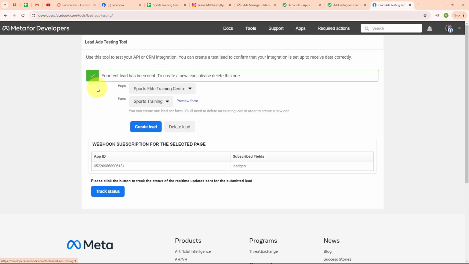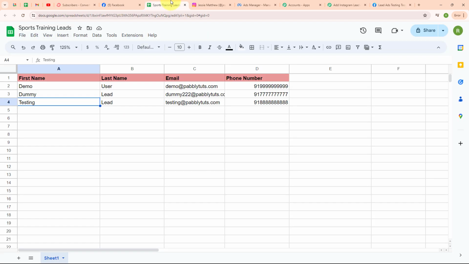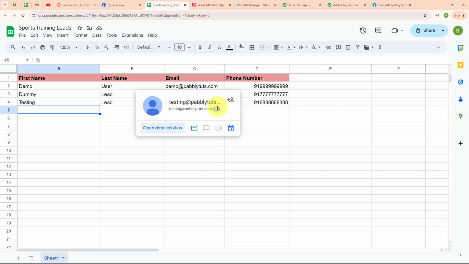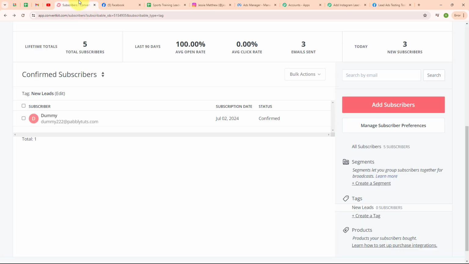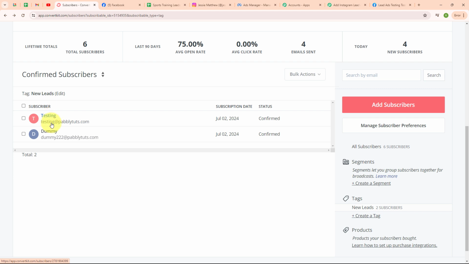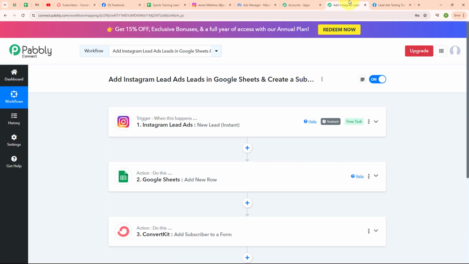And here you can see it says your test lead has been sent. So now let's go and check our Google Sheets first. Here you can see we have successfully received a response, where we have received the first name as testing, last name as lead, email as testing@pabblytudes.com, and a random phone number. Now let's go and check our ConvertKit account. I'm going to refresh this window, and here you can see we have successfully created a new subscriber with the name testing, email as testing@pabblytudes.com. So with this, we have successfully tested our automation.